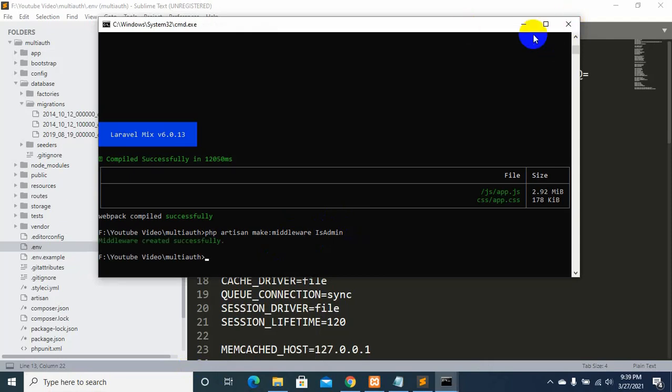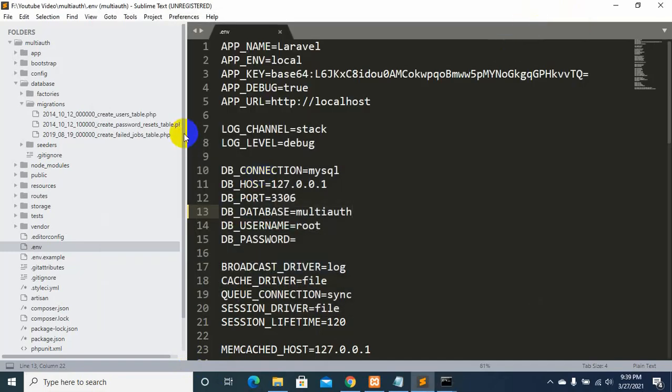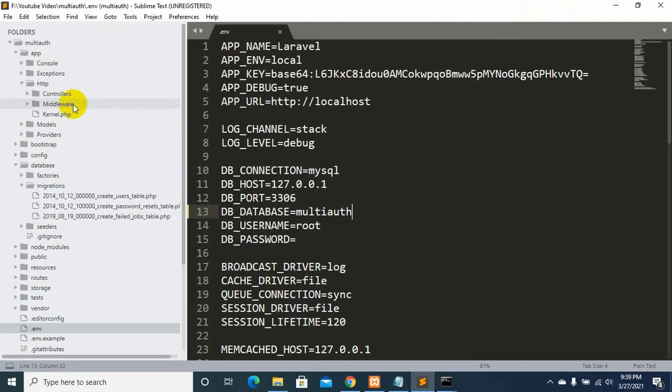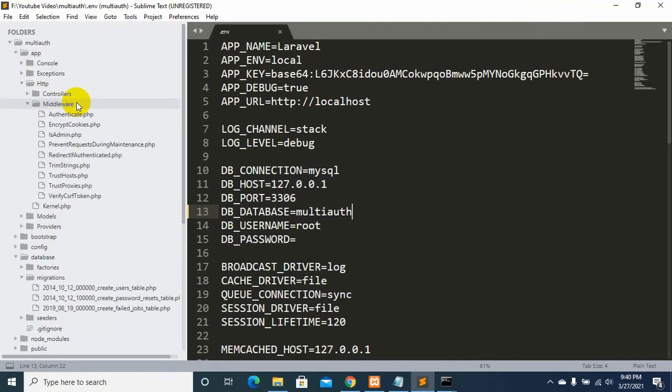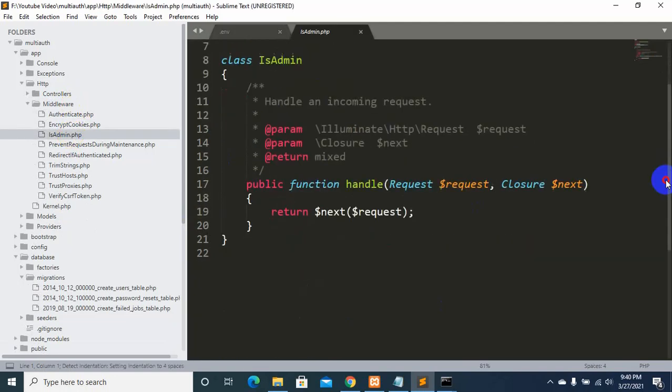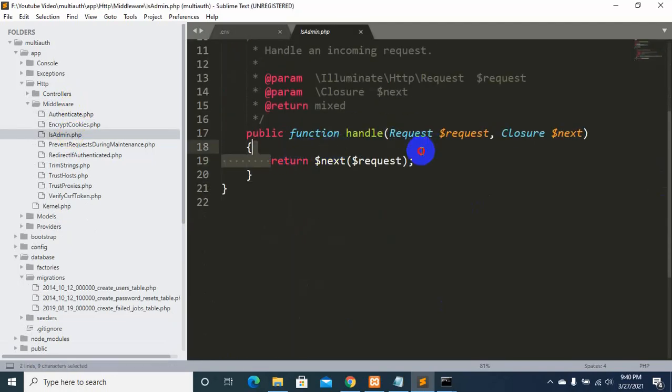Okay, our middleware is created. So let's go inside app, then http, then controllers. Here you can see inside http middleware, right? If you click middleware, you will see IsAdmin over here. Now over here we are going to write some code.